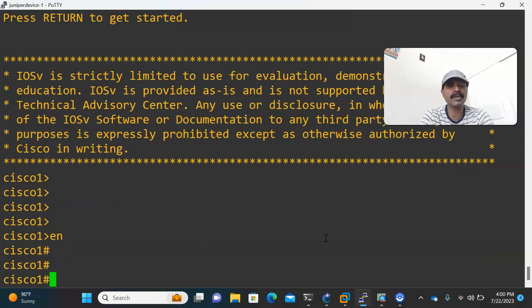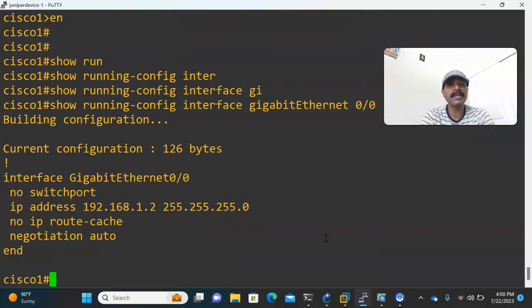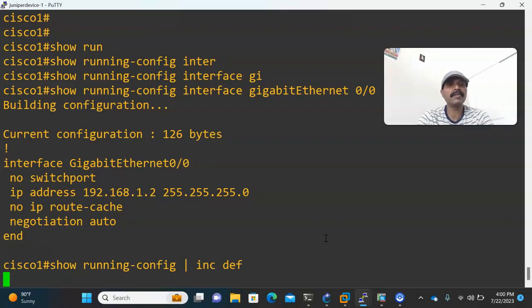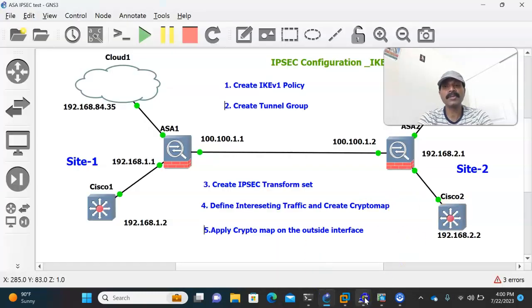That is my Cisco switch 1, and let us view the configuration. Okay, gigabit 0/0, and I have set the gateway as 2.1.1. So include default gateway. So I set the gateway as 1.1. Similar way for this particular switch also.